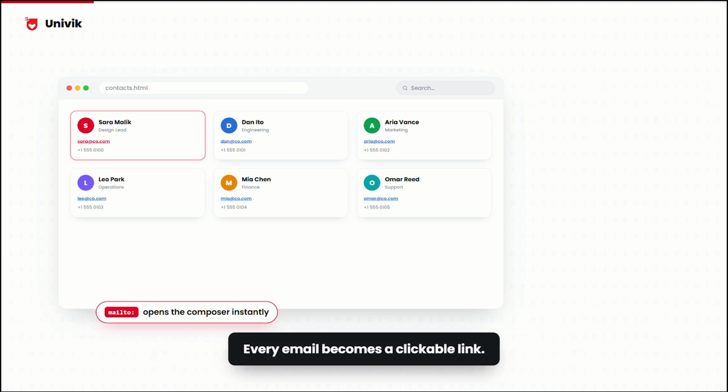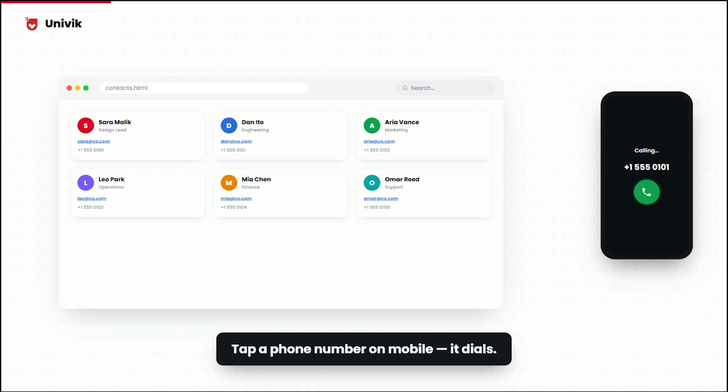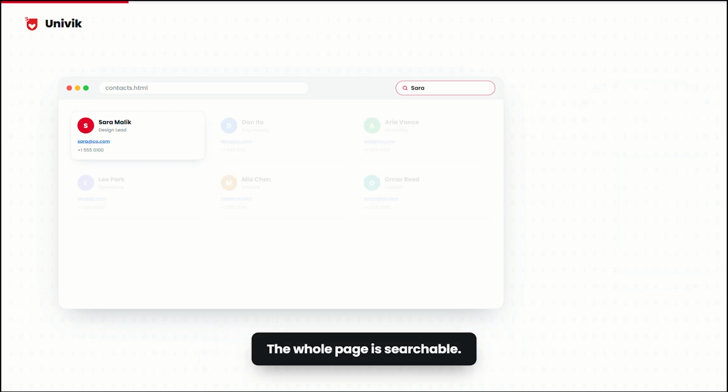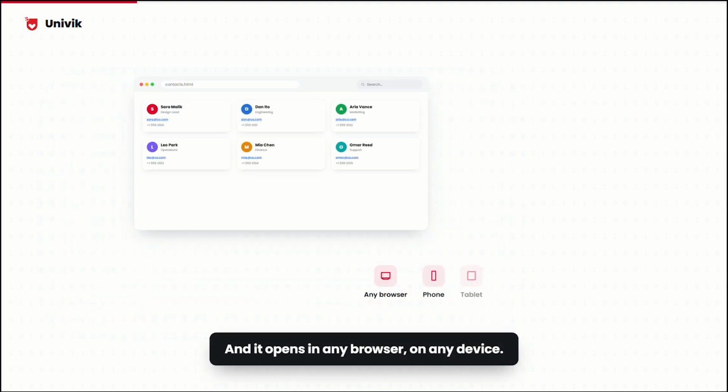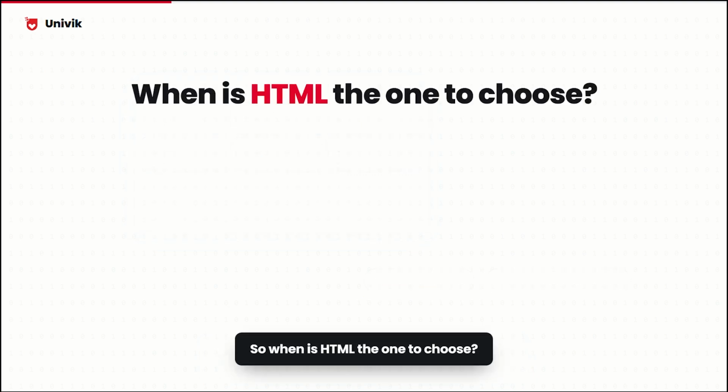Every email becomes a clickable link. Tap a phone number on mobile, and it dials. The whole page is searchable. And it opens in any browser, on any device. No app, no spreadsheet needed. So when is HTML the one to choose?